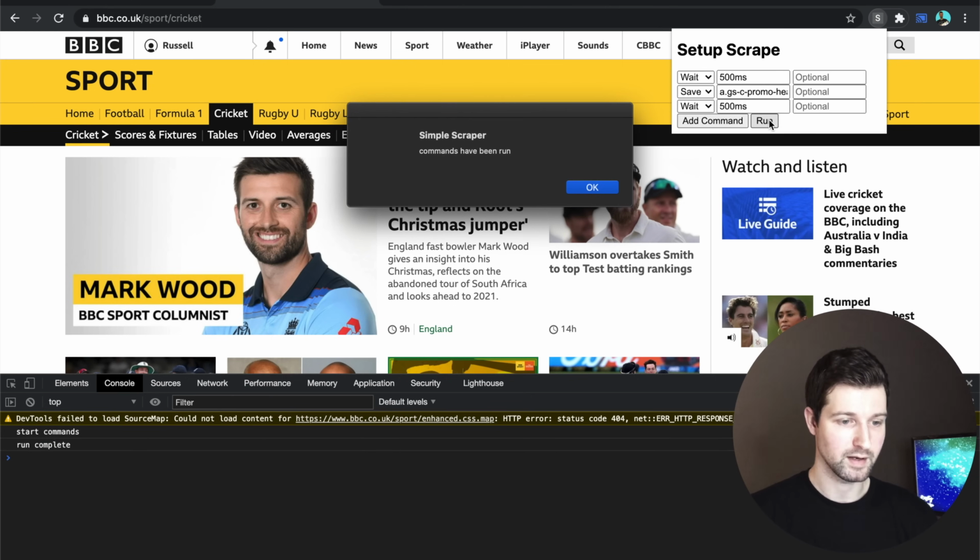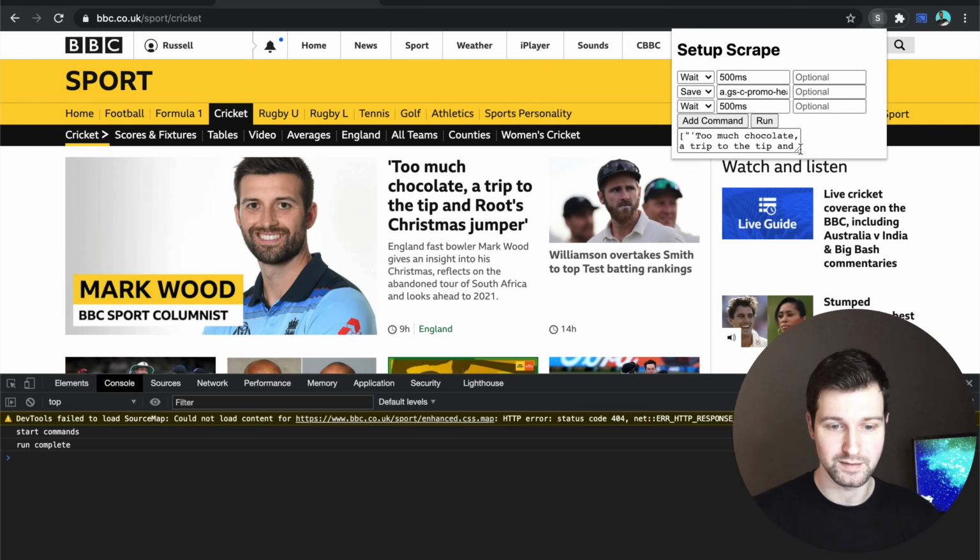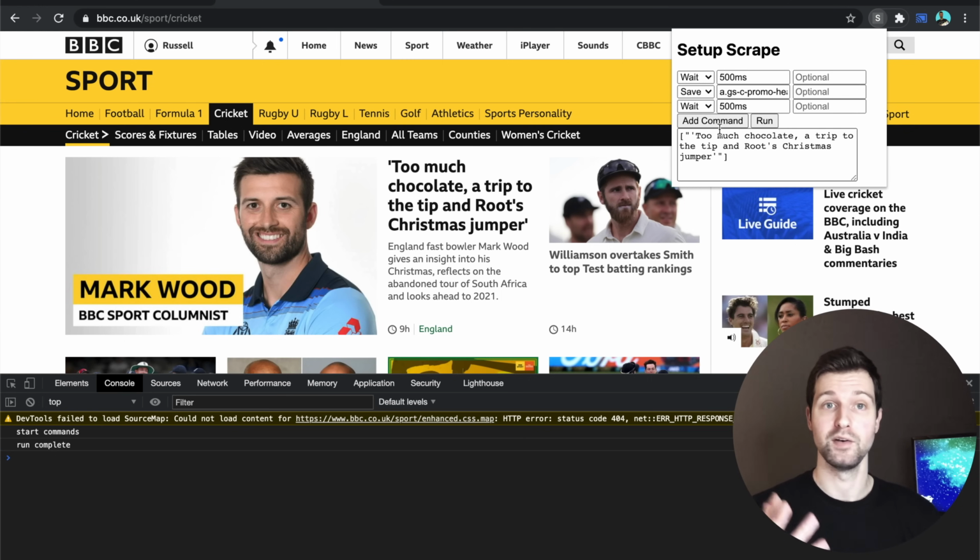We can see it's starting our commands. It's saying the pop-out has got the response back. It's saying commands have been run. So let's see when we click OK, it should show our text area and see if we get our response from that link there. There we go. We can see it's saved the link from this. So if we had this grab a number of different links, you can see how that would pull in different content from different places.